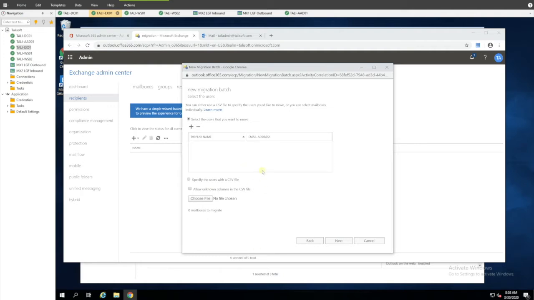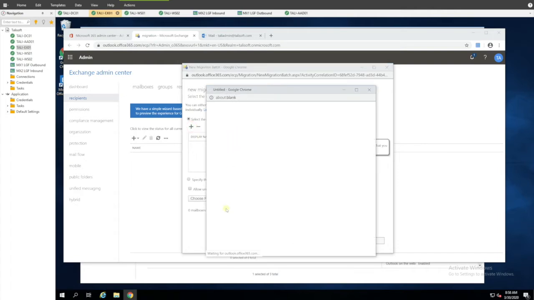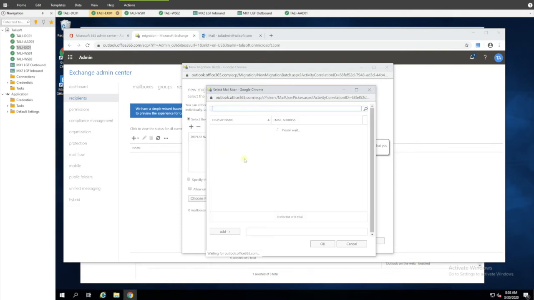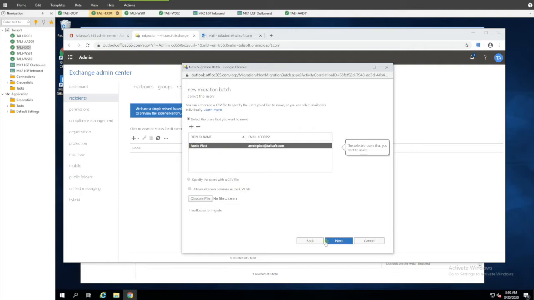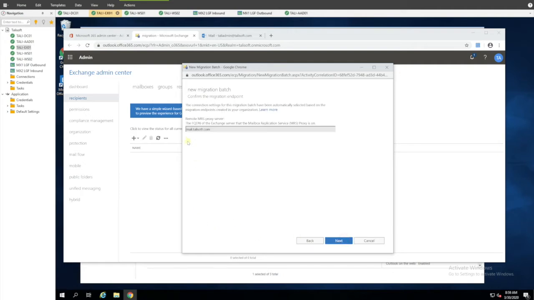Now we can add a CSV file with all the users in. This is a single user migration for this particular batch. We're just going to hit plus and we're going to find Annie and we are going to migrate her. So there she is. Double click Annie. She becomes the only one in the batch. Hit next. It's going to use the proxy server we've set up. We'll go through and find her.